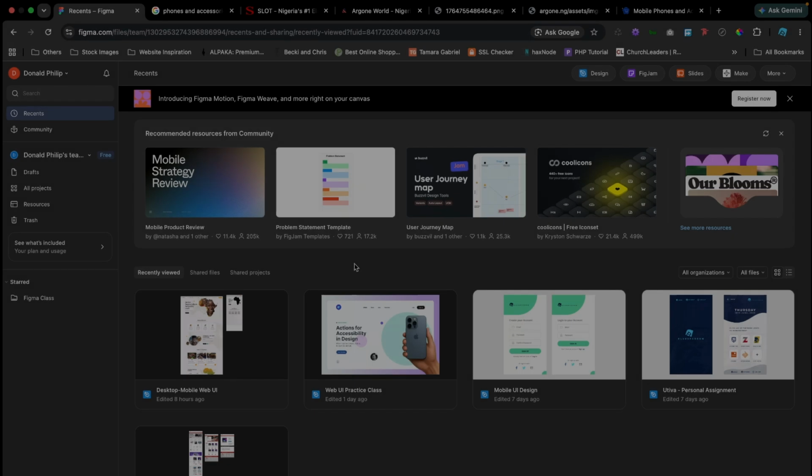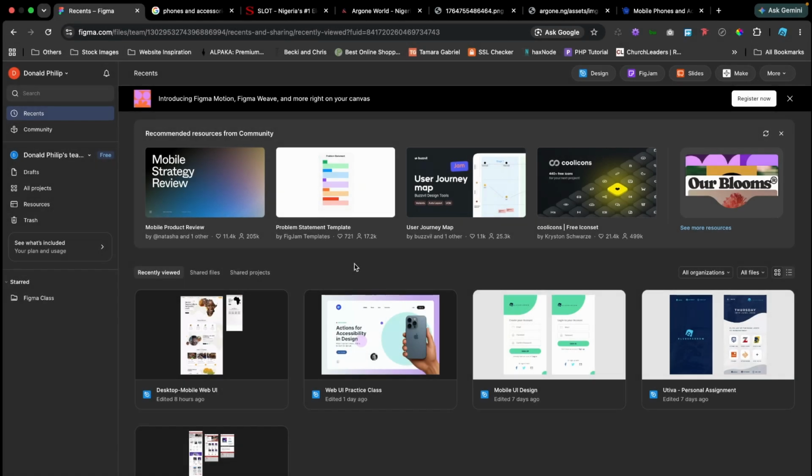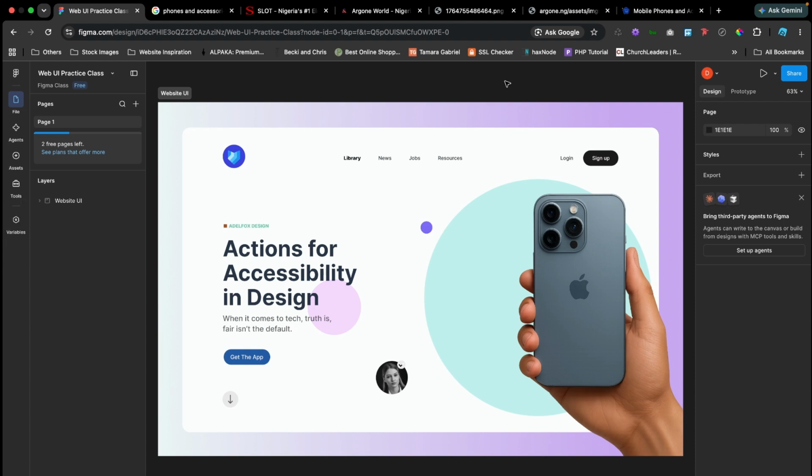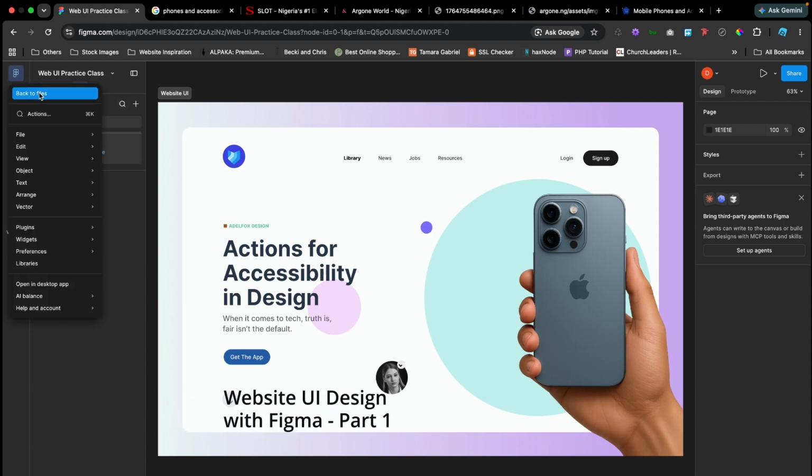Hello everyone. Like I said, I'm going to redo the UI of the website, the one I did in class last week. But I'm going to do something different. It's still going to be the header and the hero page, but it's going to be a different UI, not what I did initially. Because this is what I did initially, the one I did in class. But we are going to be doing something different.